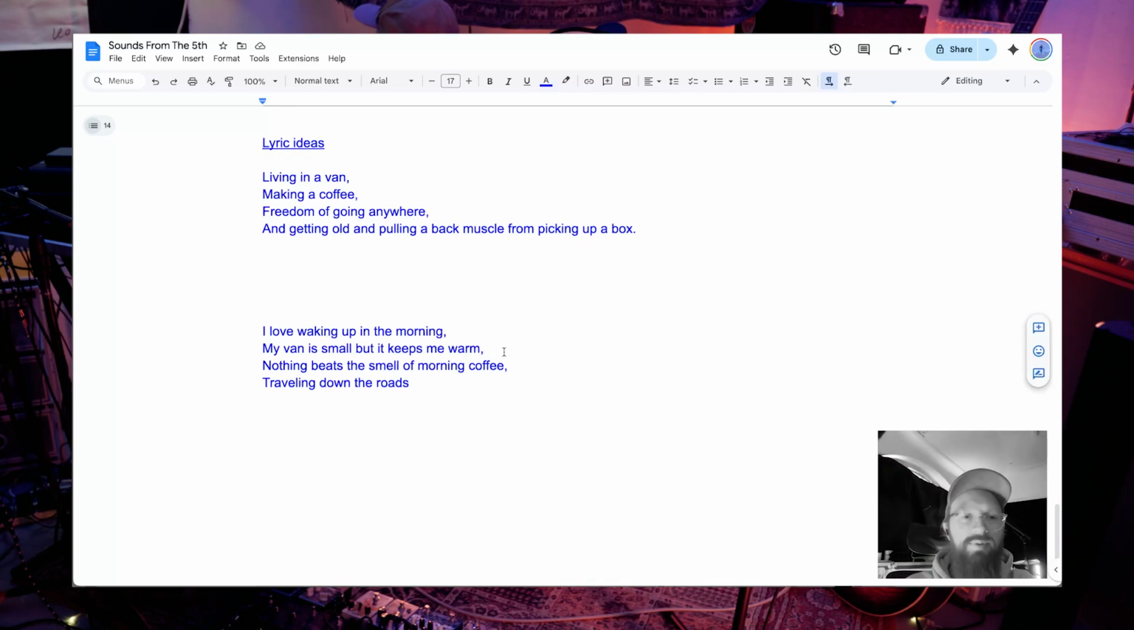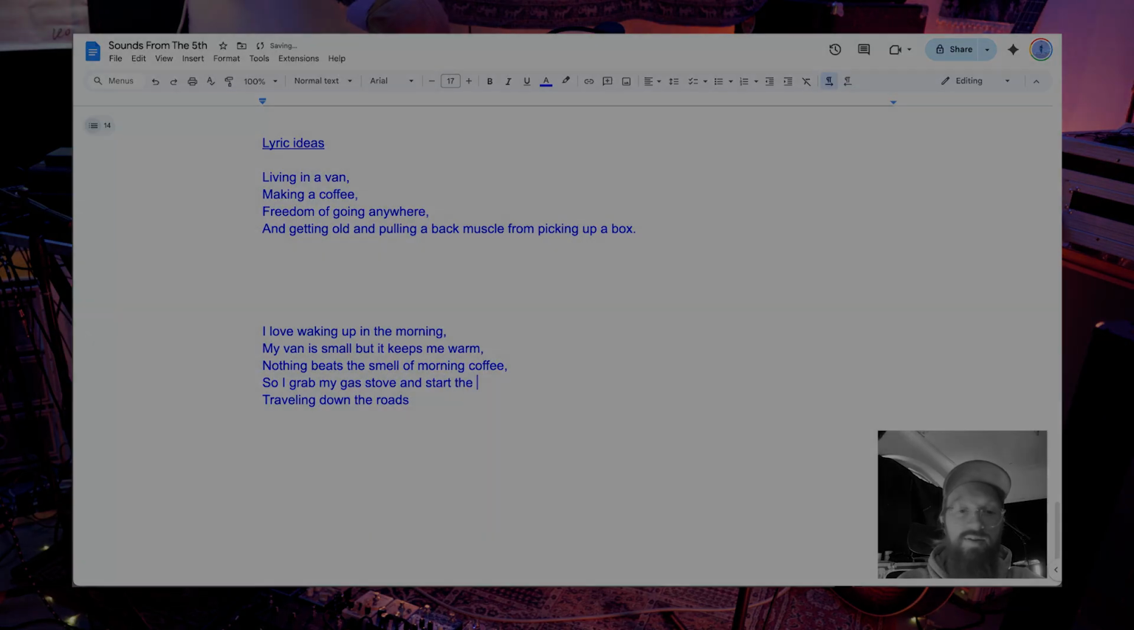I love waking up in the morning. My van is small but keeps me warm. Nothing beats the smell of morning coffee. So I grab my gas stove and start the day.